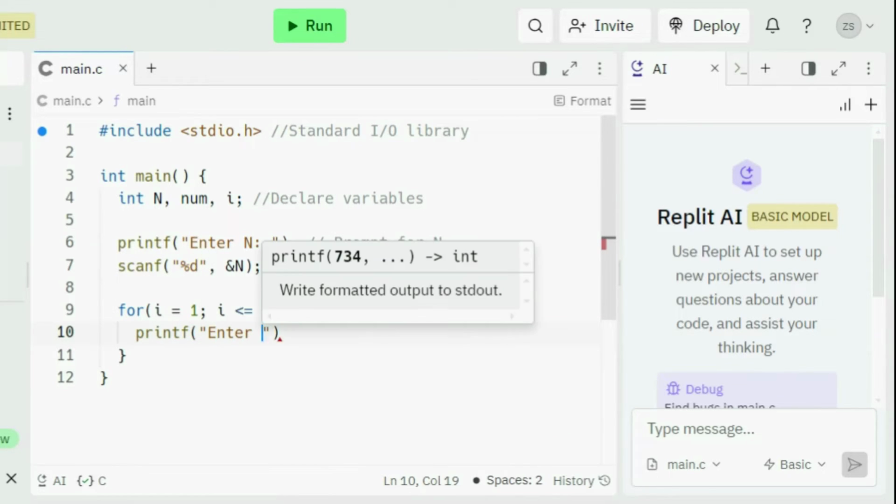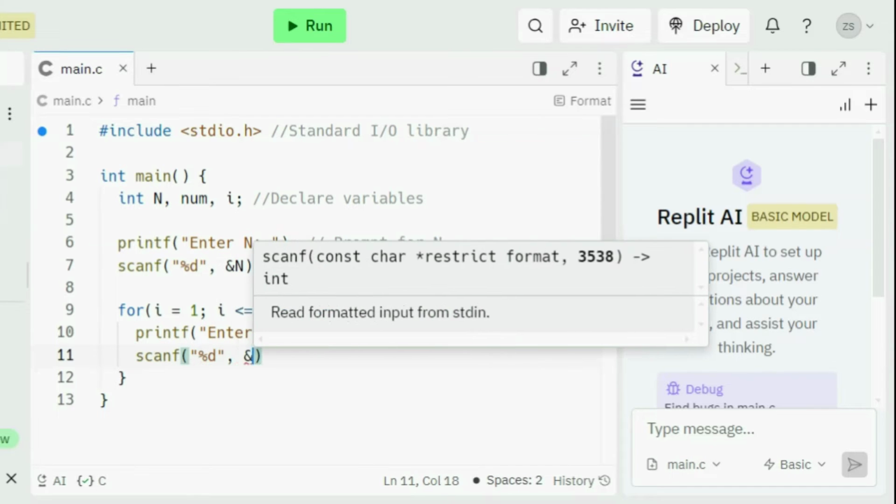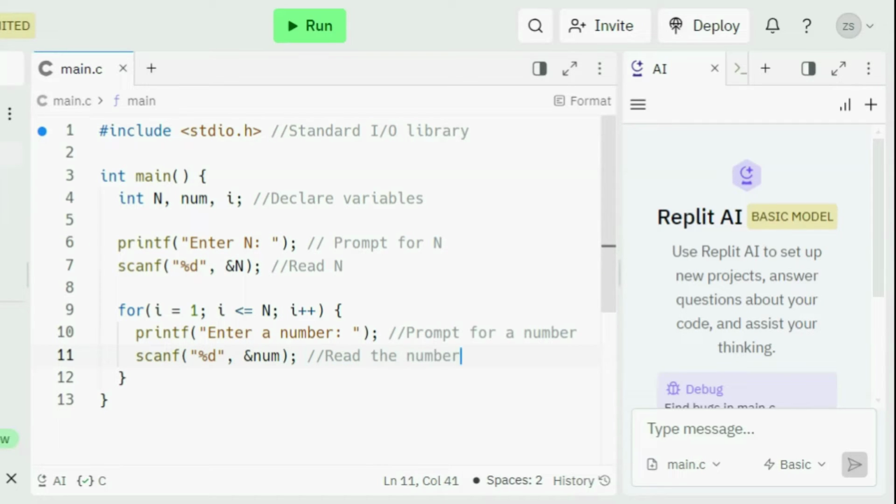Each time the loop runs, we prompt the user with enter a number. This is where the user gets to input different numbers, keeping the program interactive and dynamic. It's like a mini quiz where the user provides the numbers for evaluation. Just like before, scanf comes into play, capturing the user's input and storing it in the variable num. This is where the real action begins as we start analyzing the numbers.